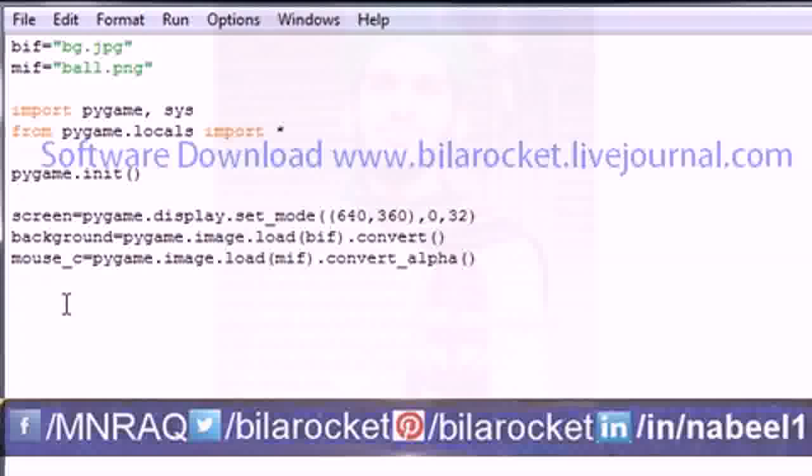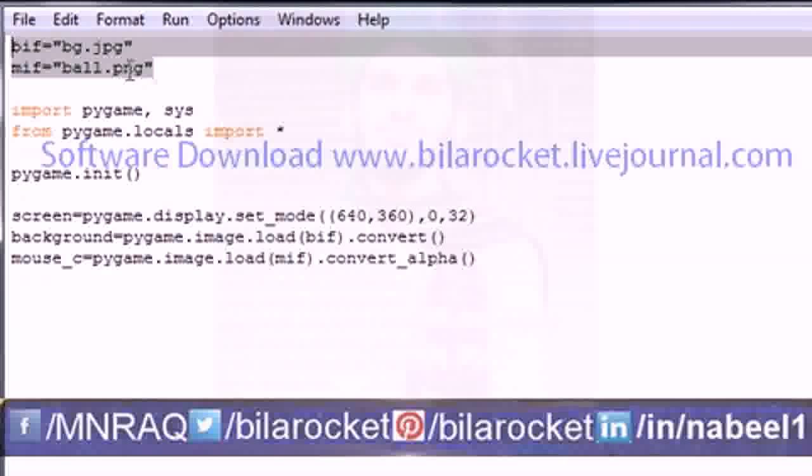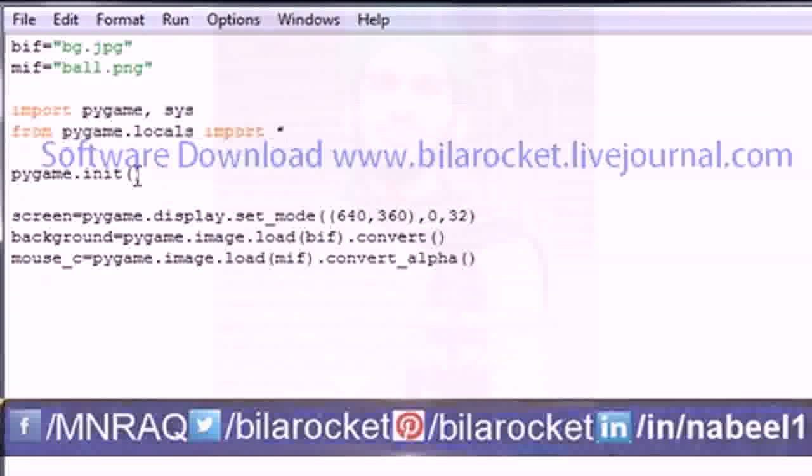So I already have some stuff that I kept from the last tutorial. If you don't know what this is, then watch my last tutorials. I got the ball in the image file path. I also imported all the stuff we needed to import and initialized the stuff we needed to initialize. I already created a screen or display, and that's pretty much just a window that's 640 by 360. And I got that background image and that mouse cursor image, the ball, ready to use. So now let's go ahead and get to what we've been waiting for, events.